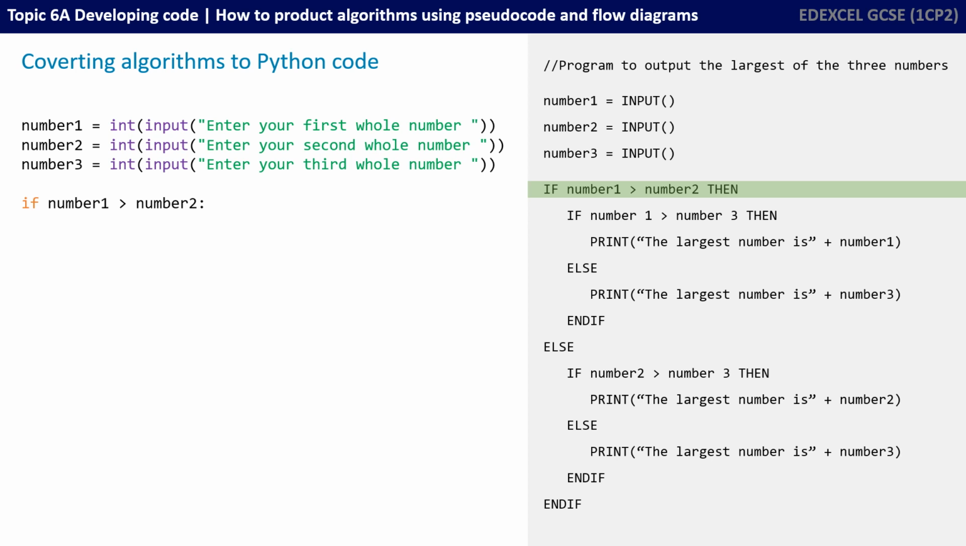We then reach an if statement. If number 1 is greater than number 2, then. And in Python, that becomes if number 1 is greater than number 2, colon. Directly inside this if statement, we have another if statement. So we've got another line there, and notice how it's indented because we need to do that in Python, and the colon's being used to terminate the end of that if statement there.